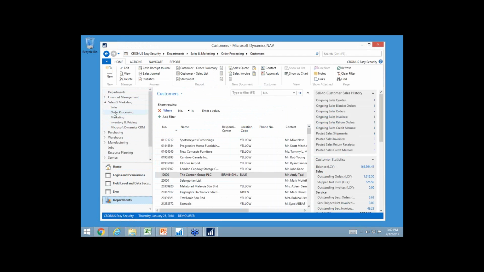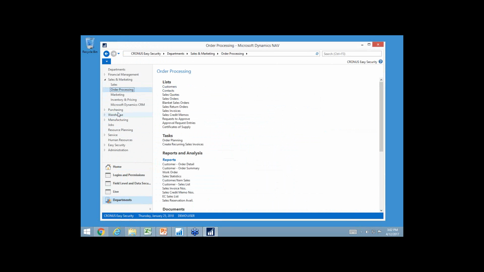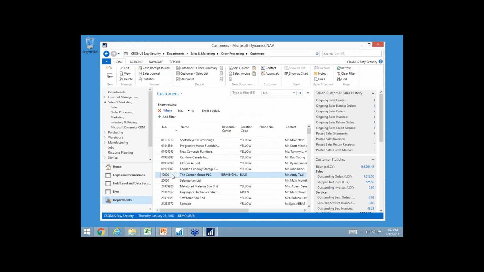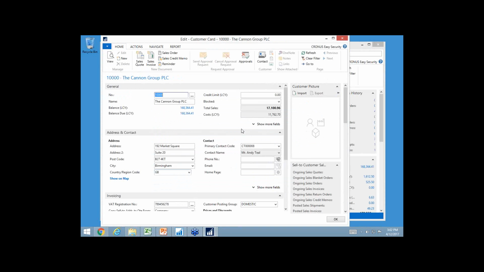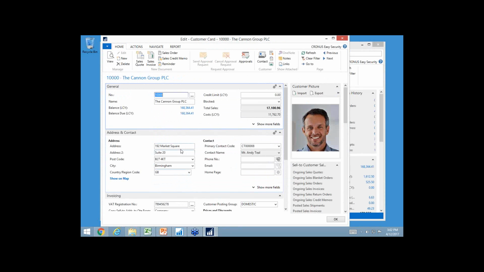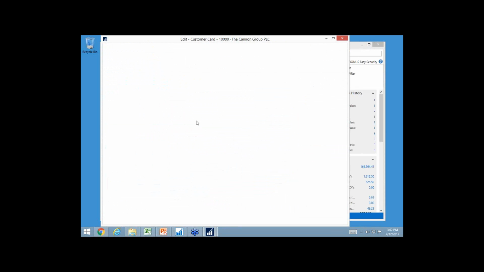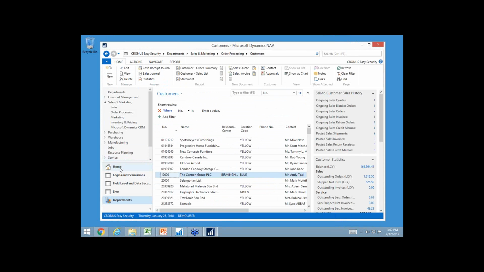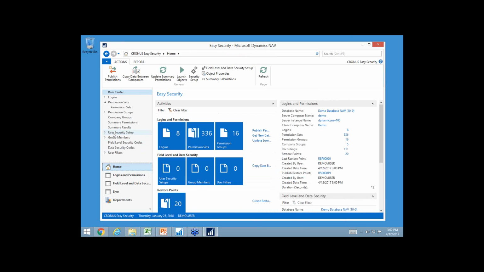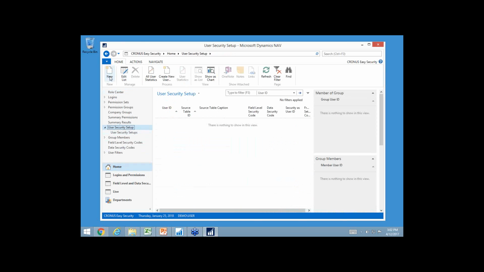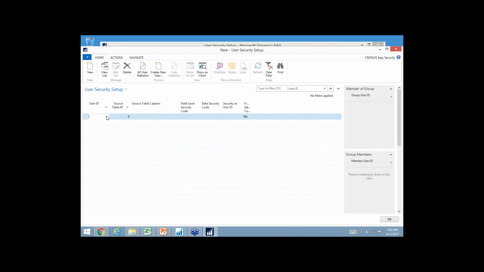So if I take a look at a customer right now, I of course have full access and I'm a super user. So I can see everything and I can change anything I want in here. I can see the balance, I can change the credit limit and things like that. I want to first lock down the application, so I only want users to be able to see the information. And in that way, we have what we call a user security setup.